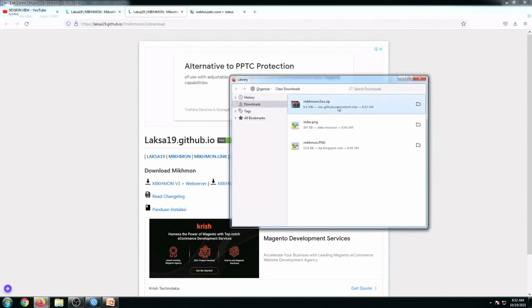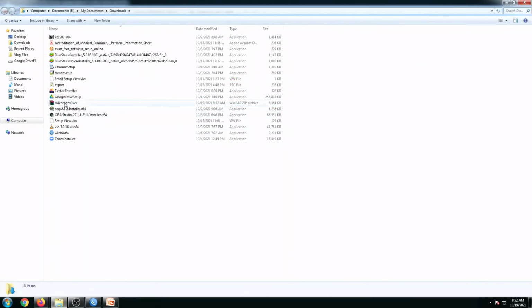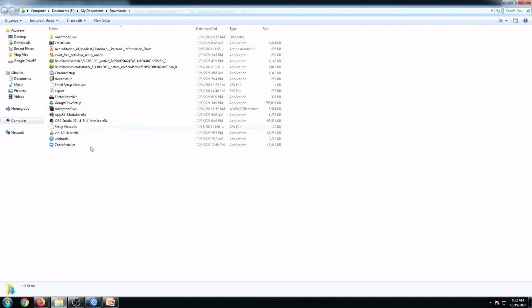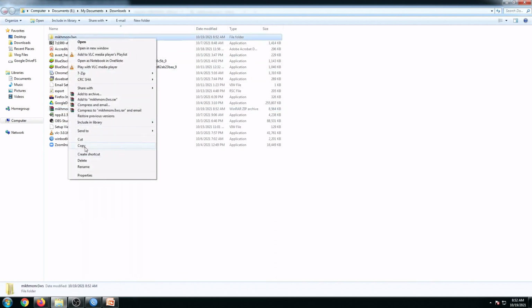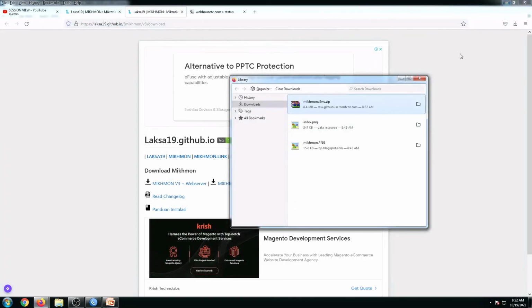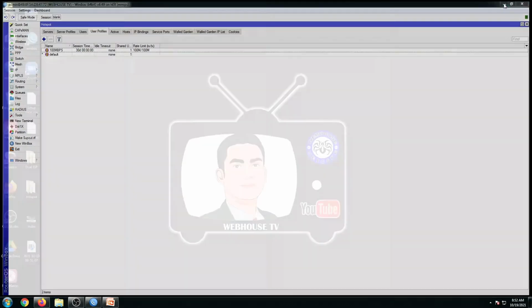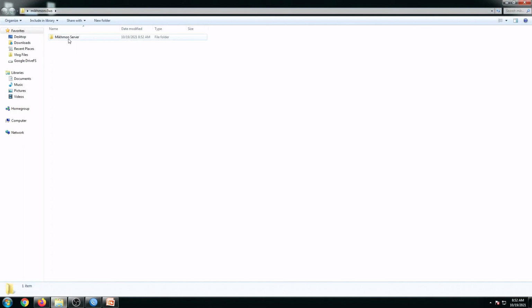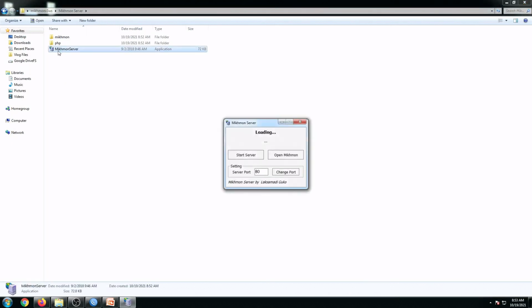Okay, and then it's now here in my downloads. I'm going to extract this. There we go, and this is the download folder. I'm gonna copy this to my desktop for easy viewing. Okay, and then paste. There she is. So let's open up the folder. We can see a Mikhmon server folder here, and then we can see the Mikhmon server application file. So let's just open it up.